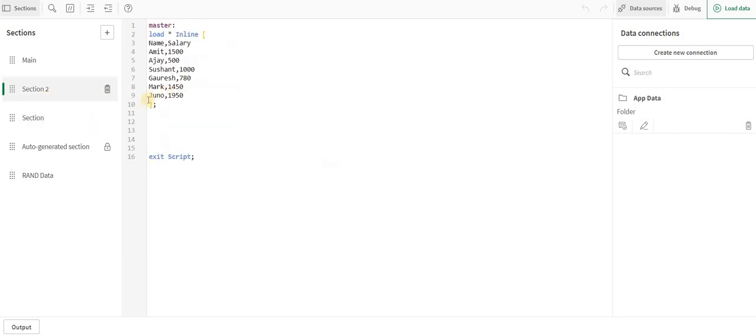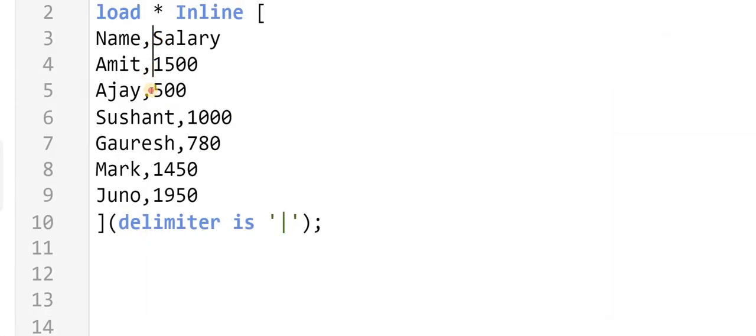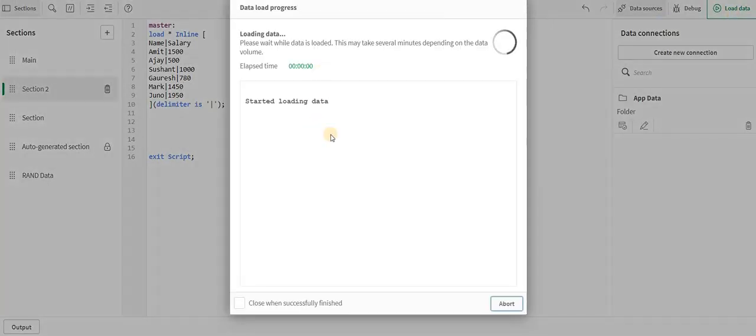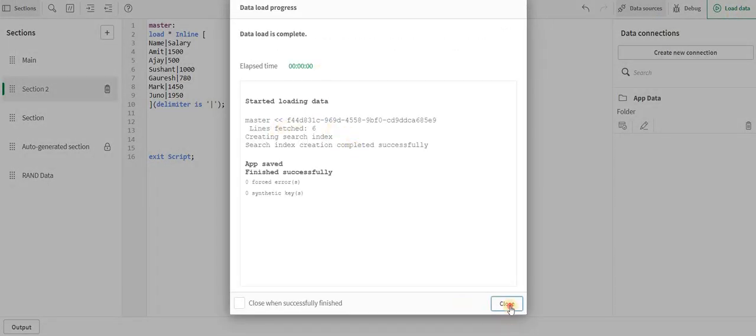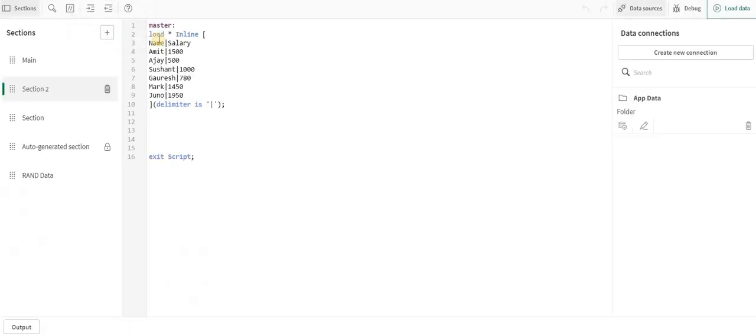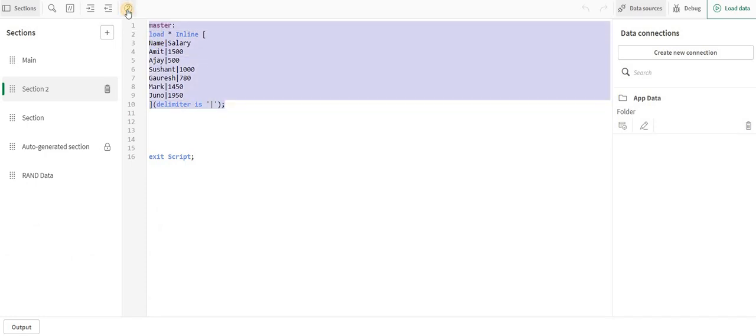Over to here I am just going to add delimiter is, let's say, pipe. Now I am just going to change all the comma with pipe. Let's load the data. As you can see, the data is loaded, and now if I go to my model viewer, I will have that data over there. So you can even create your own data set, a basic data set to learn.